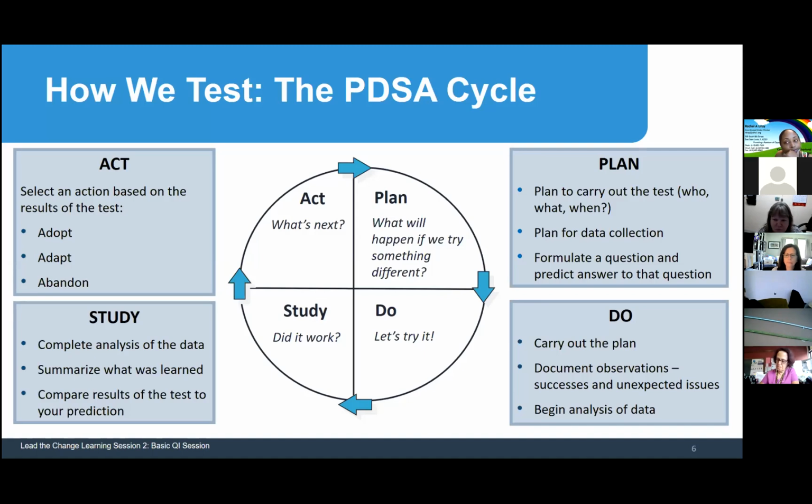When we get to the do step, this is where you carry out your plan. So then you collect your data and you document what you observed as you put your plan into action. That third step, study, that's when you reconvene with your team. You review what you learned, you finish analyzing the data you collected, you summarize what you've learned about the change idea from your test, and then you compare your results to that prediction that you set as part of your plan, right? And we're going to come back to that prediction piece.